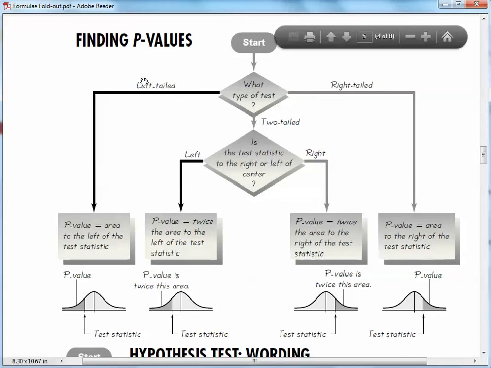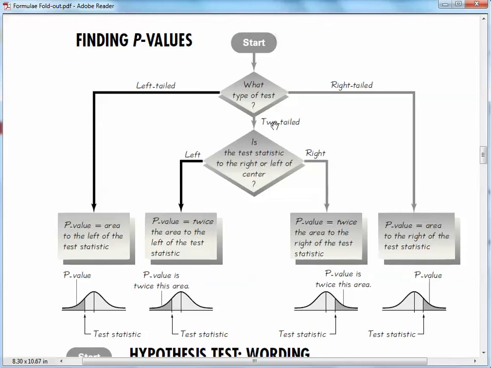So you look around for the alternative. Once you know the alternative, the left tail test is the one that goes with the less than side. The right tail test is the one that goes with the greater than side. And the two-tailed test goes with the one that has the equality, where we are finding the p-value by doubling the left tail if the test statistic falls on the left, and doubling the right tail from the test statistic if it falls on the right.